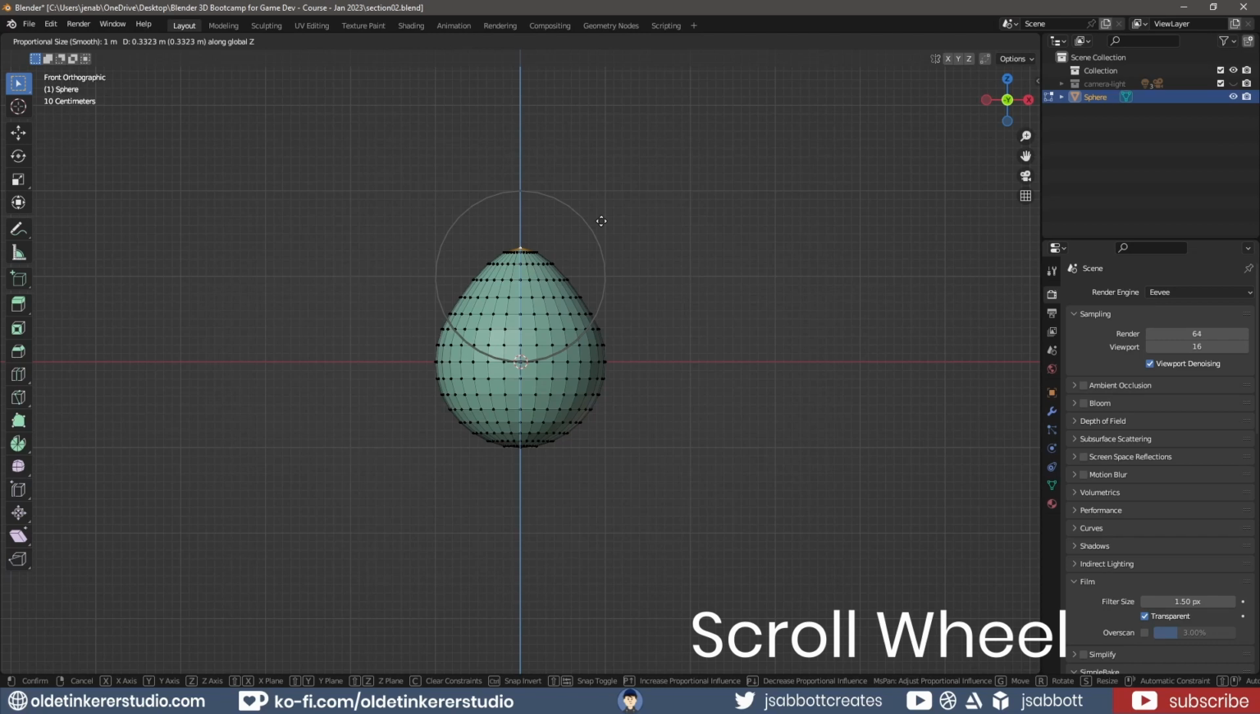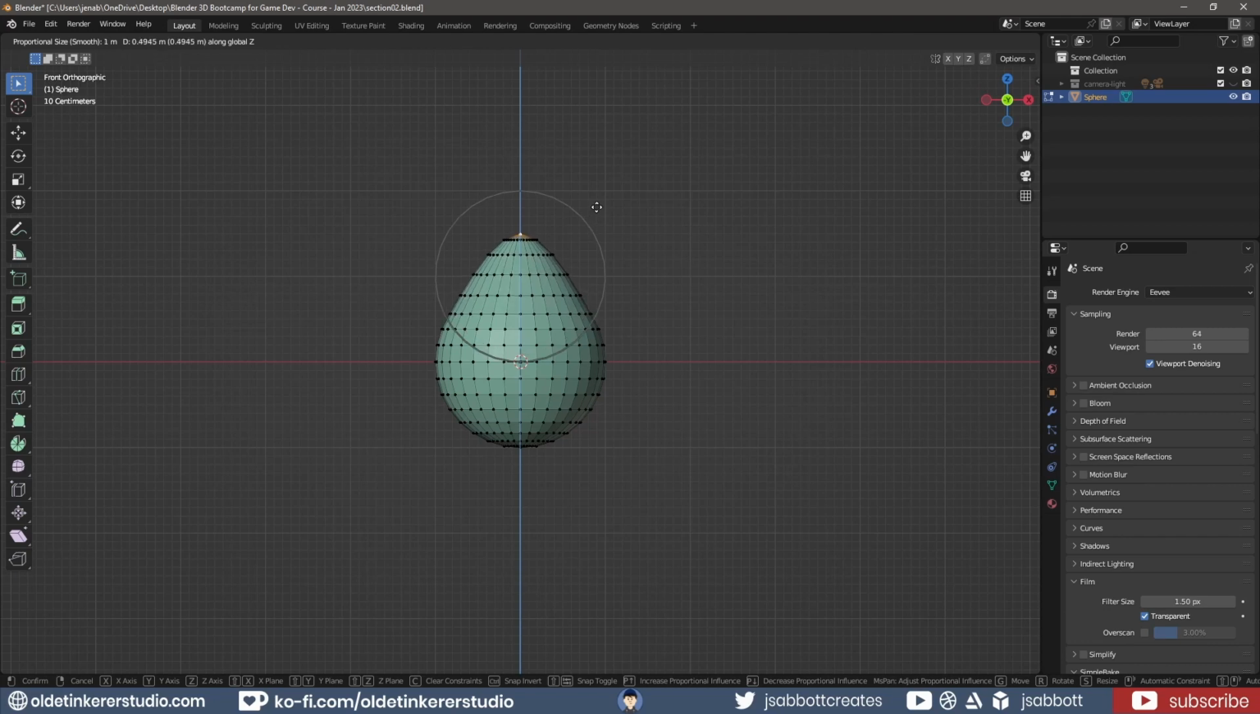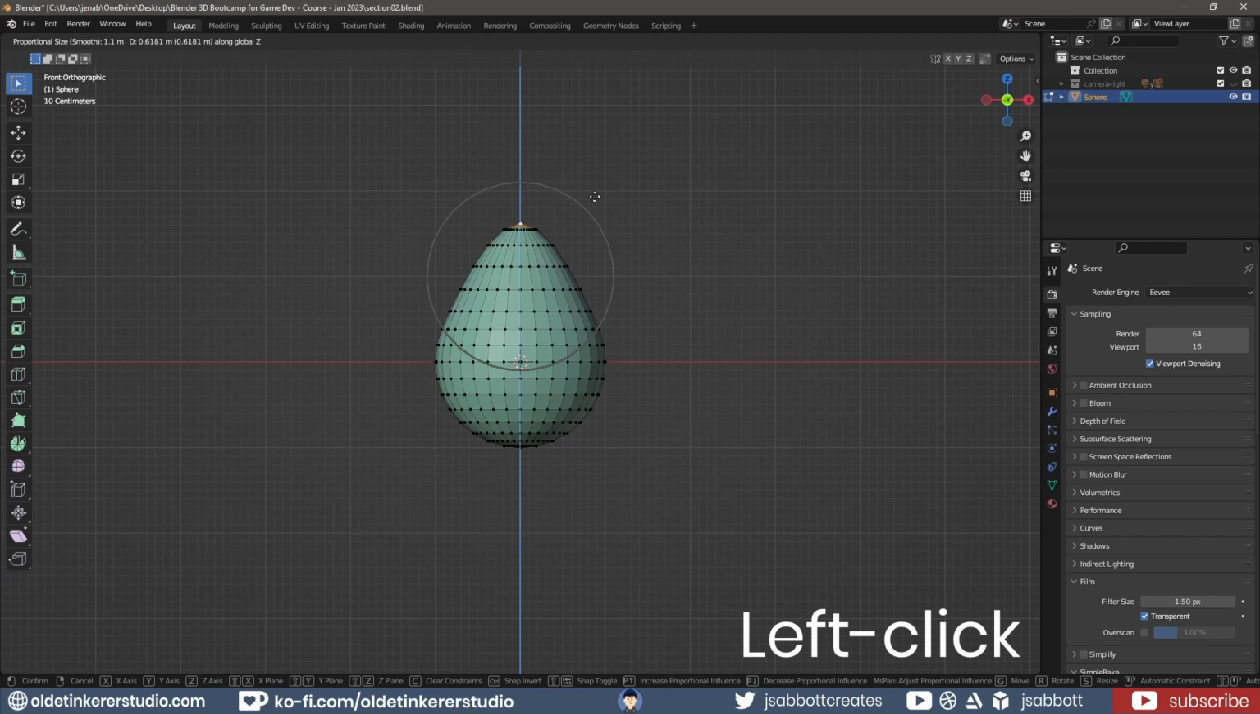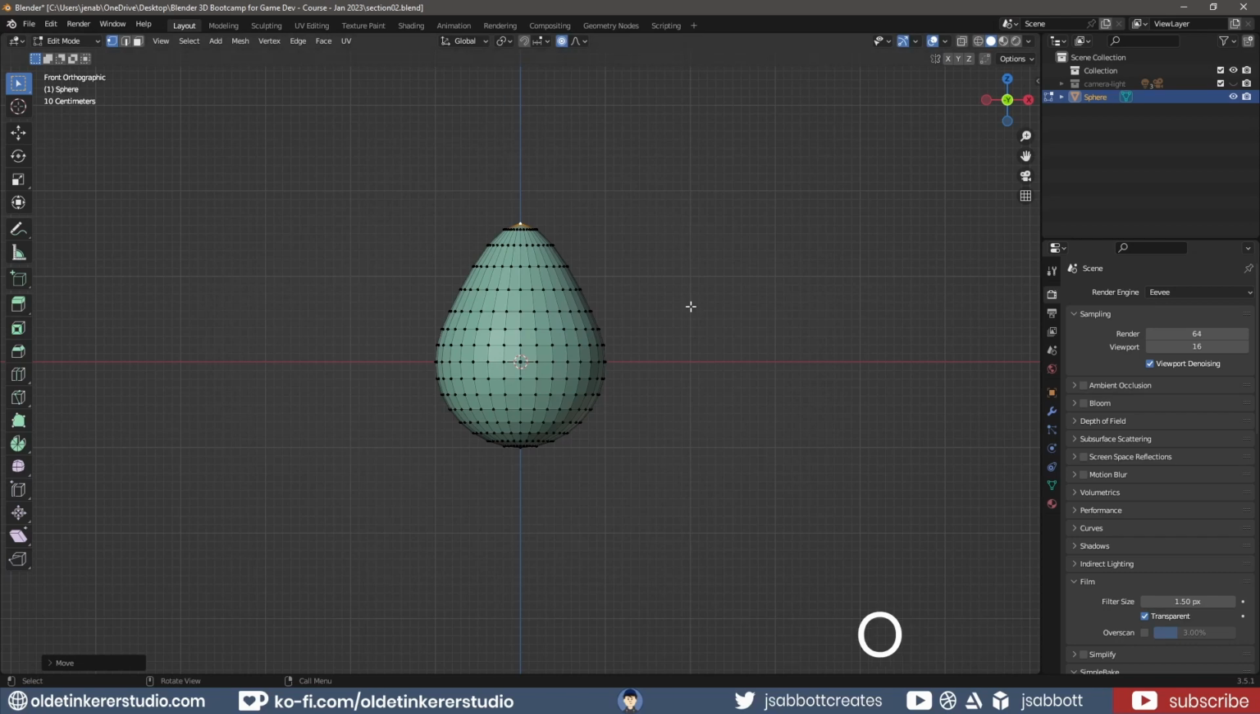We can also change the amount of area that we're affecting by scrolling the middle mouse button. Once we have the circle the size we want, we just need to move the cursor. As we move the cursor, we can continue to resize the area. Once we finish the modification, we just need to left-click to lock in the modification. Let's turn off proportional editing for now.